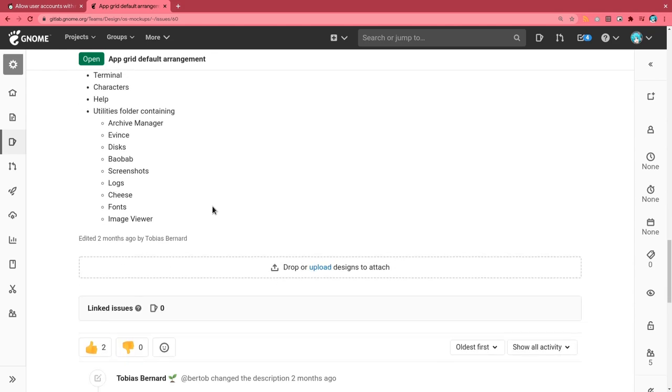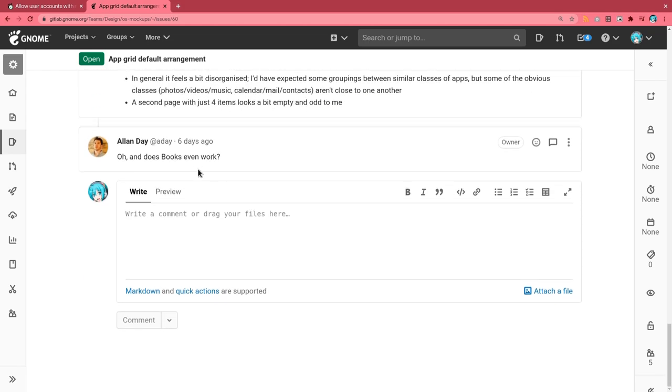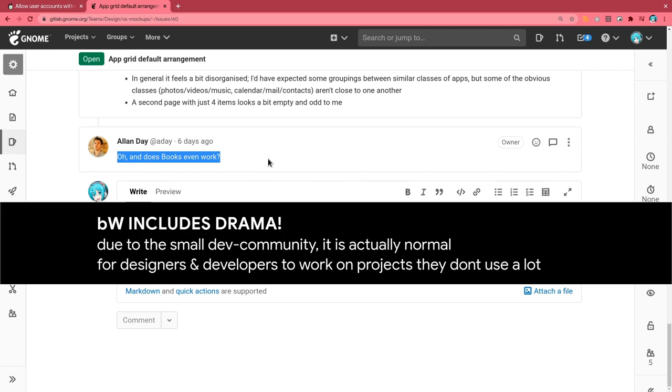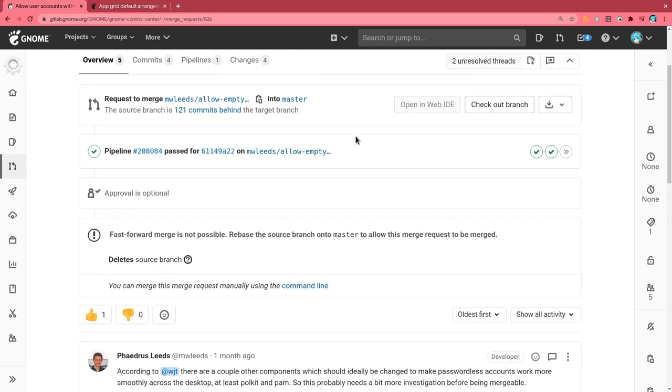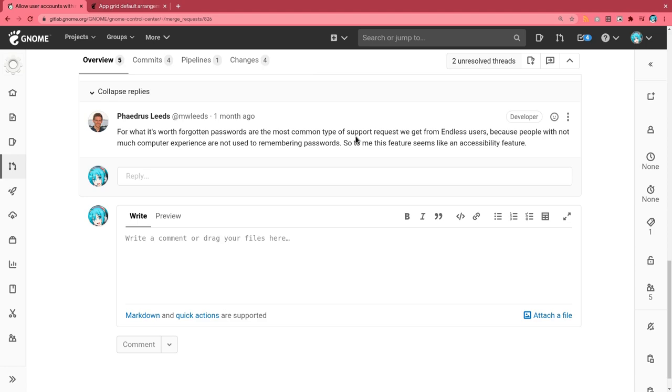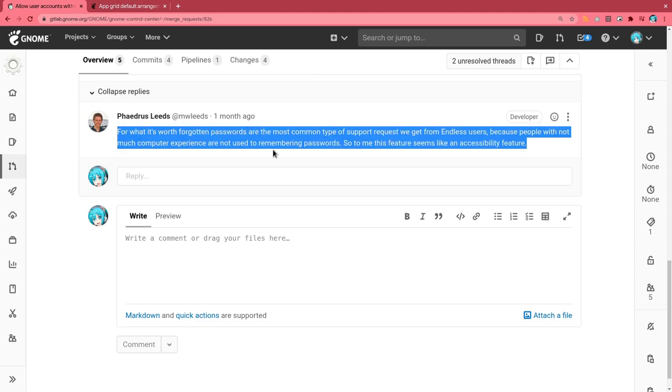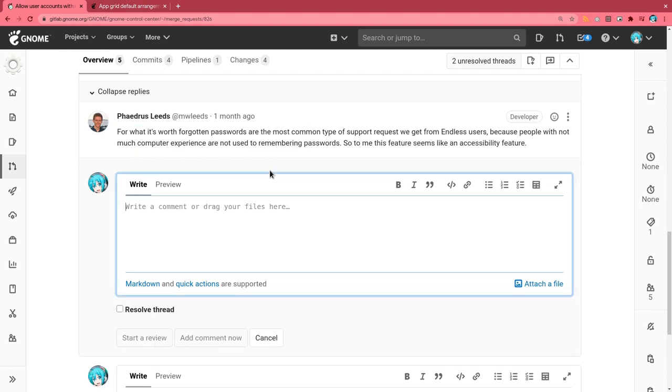Only there is this tiny problem. So in the end Alan is wondering, oh, and does Books even work? To be honest, there is nothing more normal in this pointless world than a lead project designer having no idea if the core apps actually work. Anyway, I will go back to the original issue. And on the very end Leeds says, people forgetting their passwords is the most frequent user support in Endless. So like a baby Alan Day, I'm wondering in my turn, oh, does Endless OS even have users?